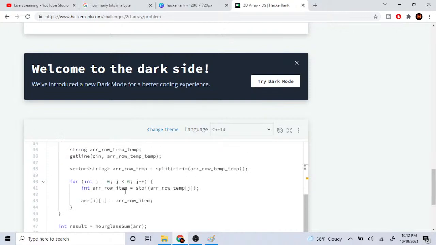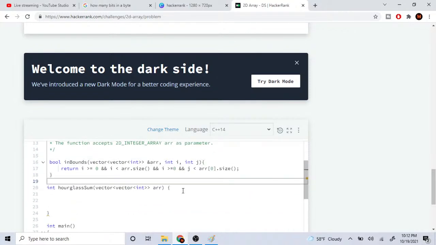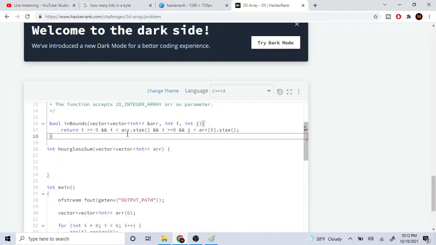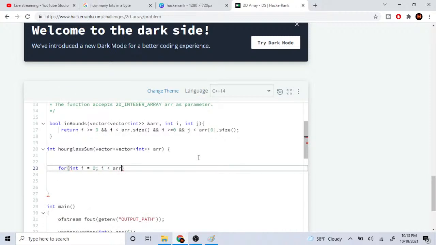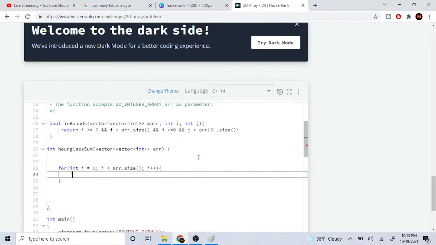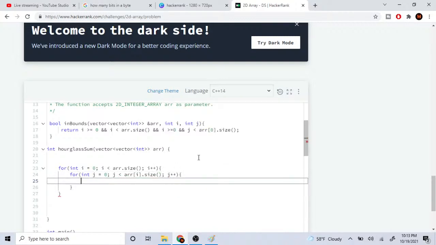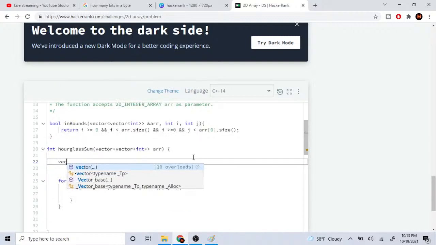Okay, so we have the inbounds. Now what we need to do is loop through the rows and the columns. Okay, so now what we're going to do is we're going to get the vector of pairs. This is going to be like the offset.